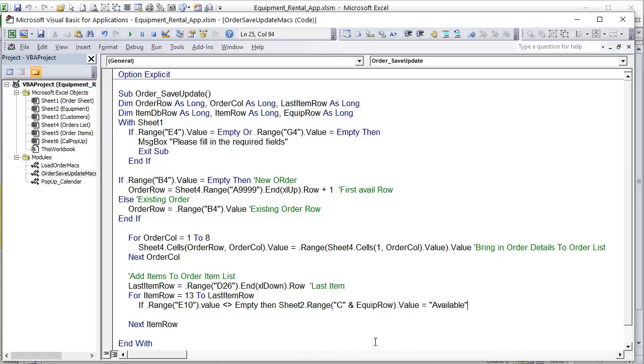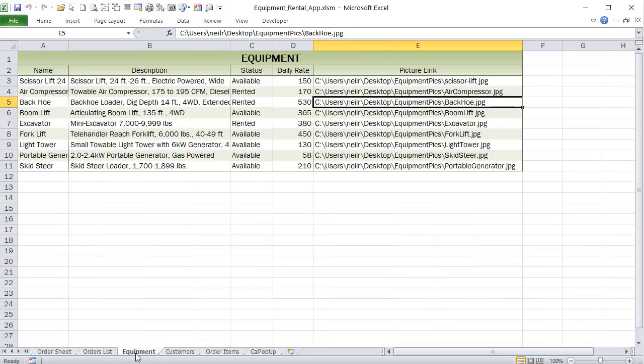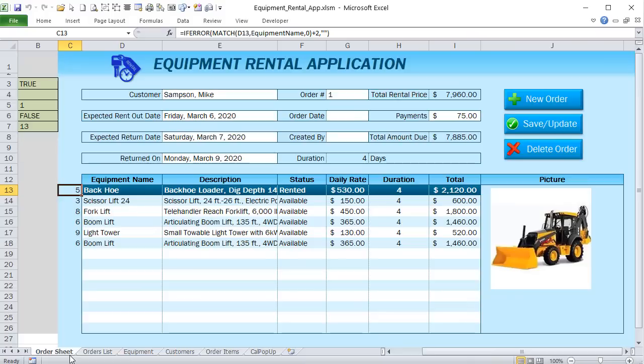Okay, so let me just show you what we're doing on that. Assuming that everything's been returned, what I need to do is find the equipment row. In this case, it's C13, and I want to make sure that we update it in the equipment list, changing the status to available because it's been returned. We can do that with just this line of code.